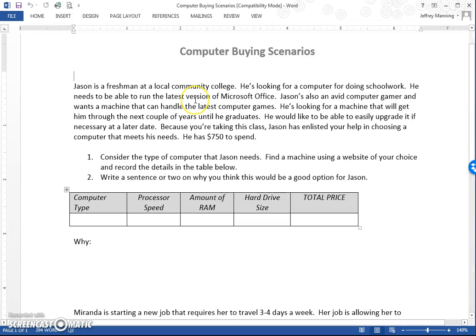There's this guy named Jason, and he is a freshman at a local community college. So he's probably 18 or 19 years old, most likely. He's looking for a computer to do some schoolwork. He needs to be able to run the latest version of Microsoft Office. So if you're not very familiar with Microsoft Office, that's like Word and PowerPoint and stuff. Generally, it doesn't take a whole lot of computing power to run.